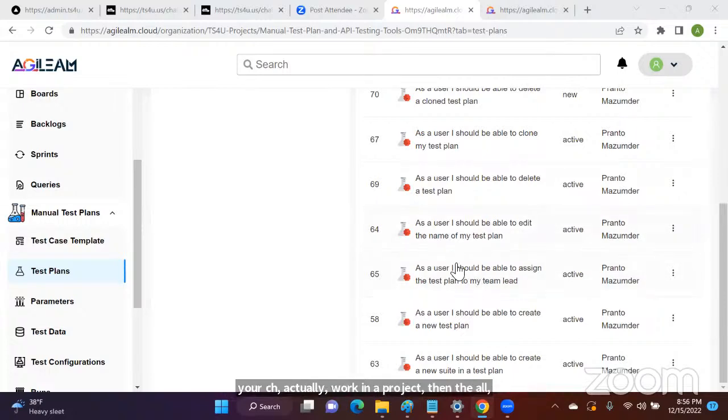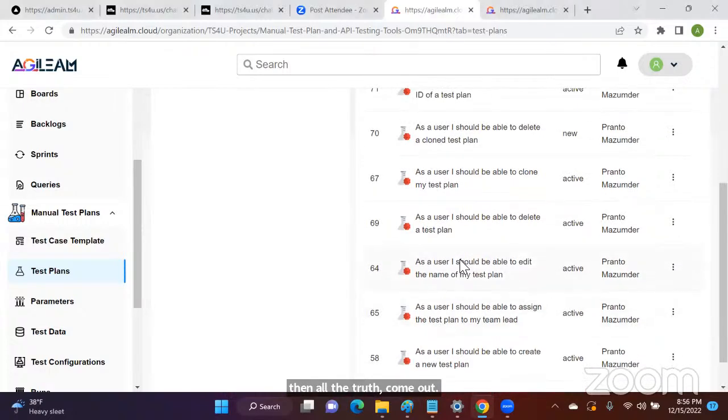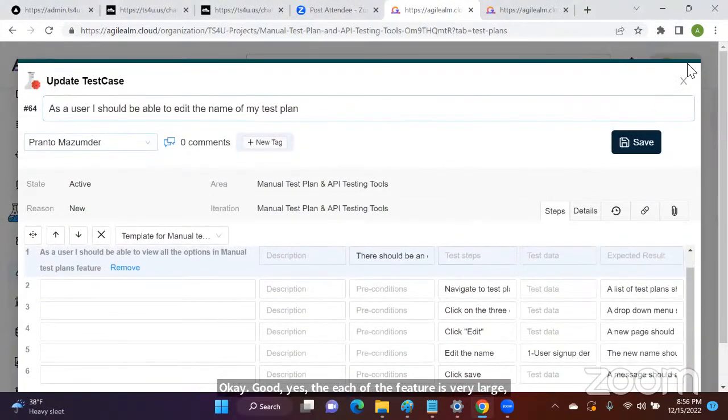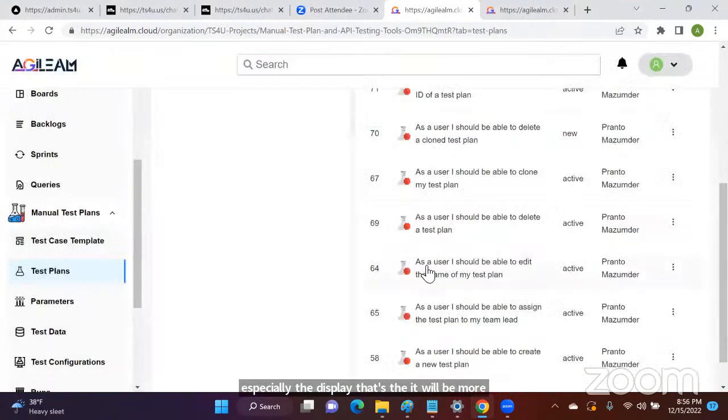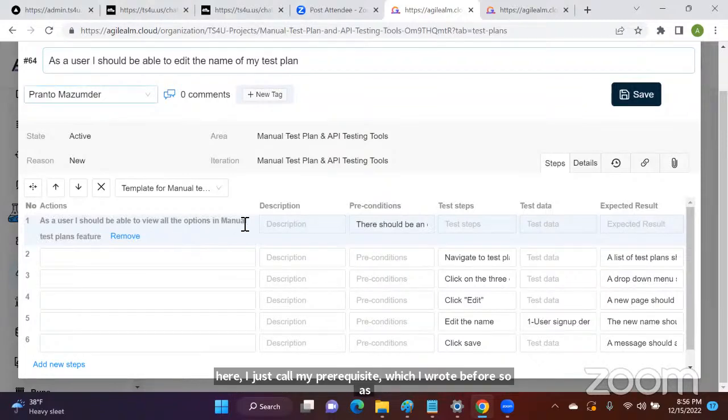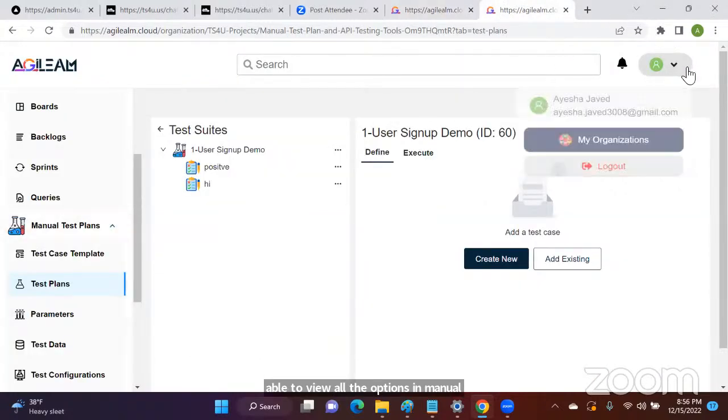Okay, good. Yes, each of the features is very large, especially the test plan. It will be more robust. So let me open, for example, as a user, I should be able to edit the name of my test plan. Here I just called it my prerequisite, which I wrote before. As a user, I should be able to view all the options in the manual test plans feature. Let me explain what that feature is, like what a test case is.